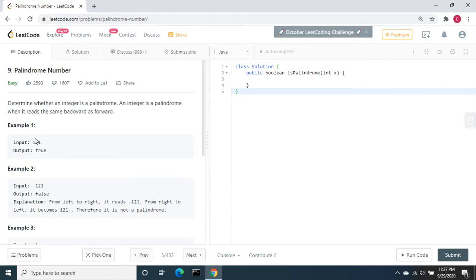If you look at example number 1, 121. If we read from backward, that is also 121. So we need to return true.